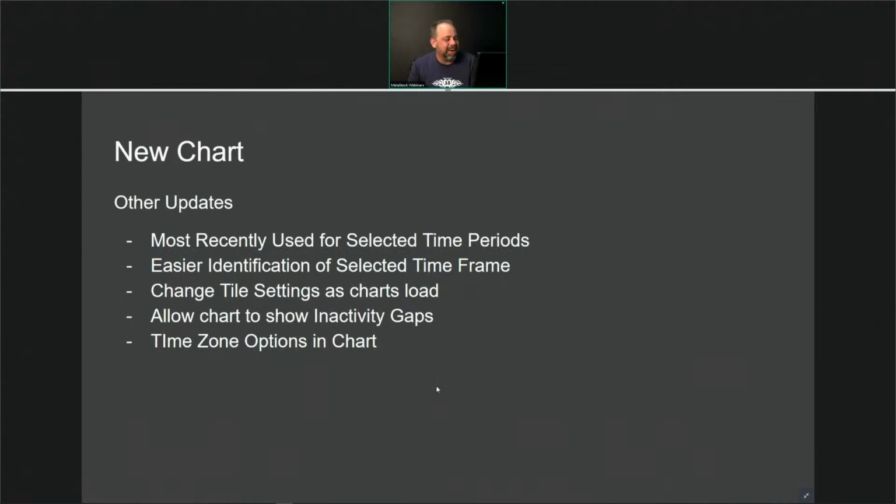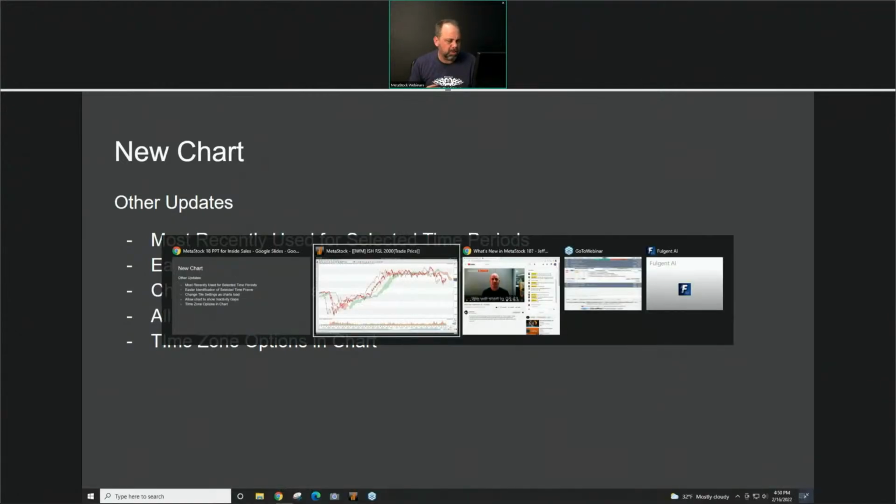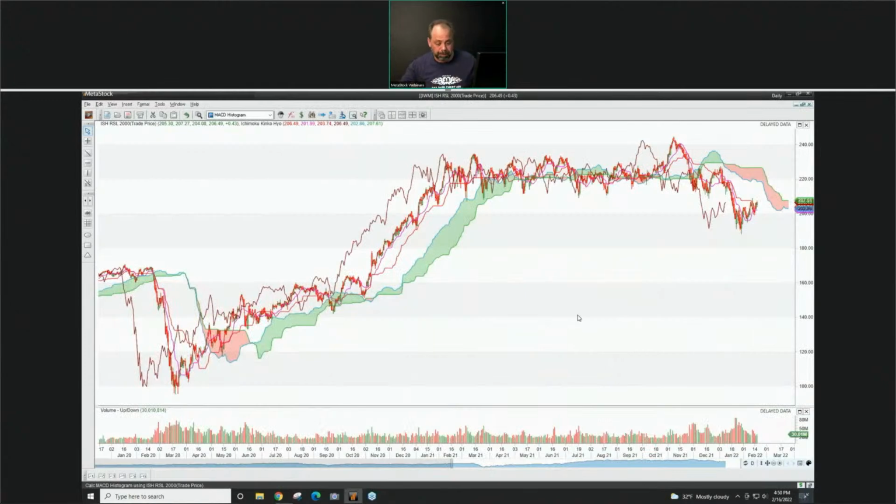Okay. I do also want to talk about other things. Obviously, the chart is all new, but there are also some other things we've done that I really like in here. You can see this list, and I'll show you what that means. We've got a most recently used list for selected time periods. If you like to use certain specific time periods, we've made it a little bit easier. Right now, you'll notice I have a 3-day, a 7-minute, a 75-minute, and a 15-minute chart here.